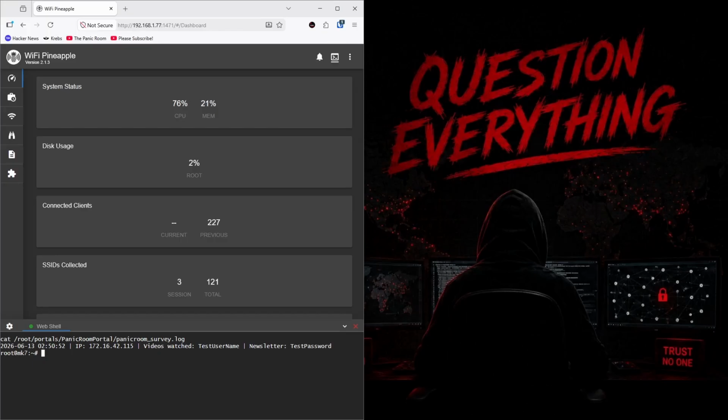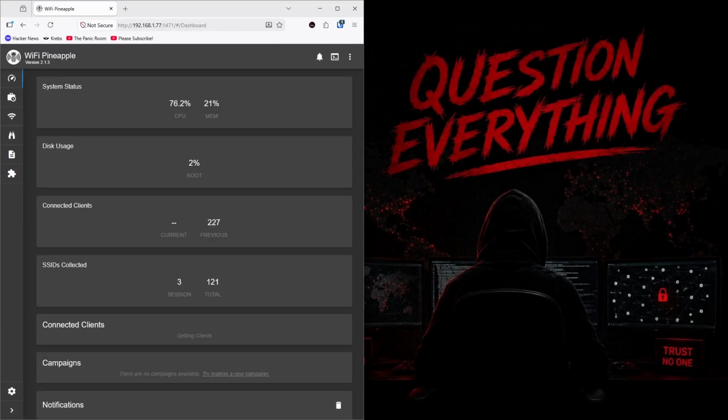So let's walk around the GUI for a little bit. Starting at the dashboard, this is your mission control. This gives you a high-level overview of what's happening on the Pineapple. You'll see things like connected clients, system status, uptime, storage utilization, and quick access to common functions. Think of it as your home screen. If something important is happening, you'll usually know about it from here.